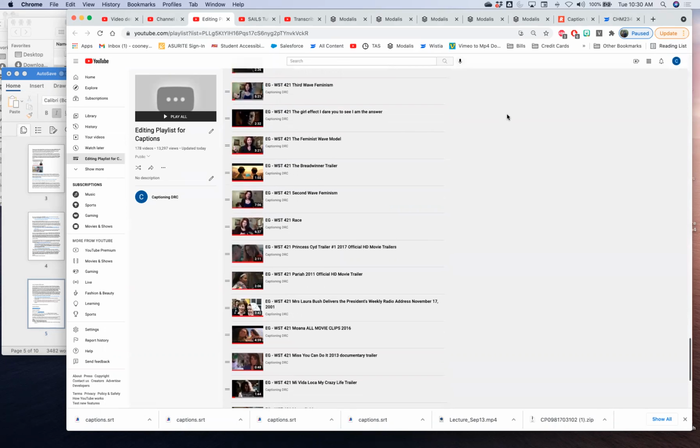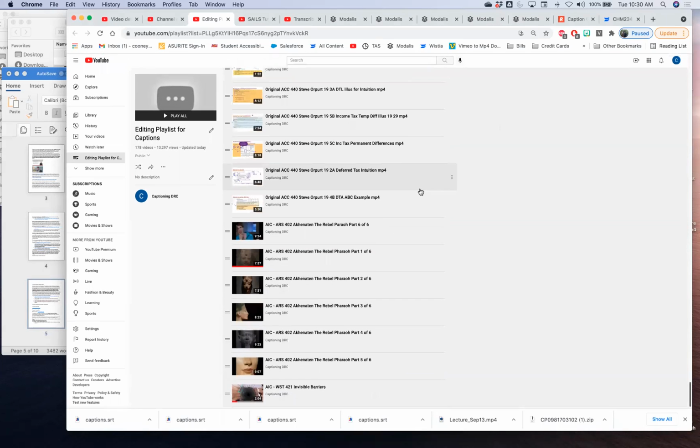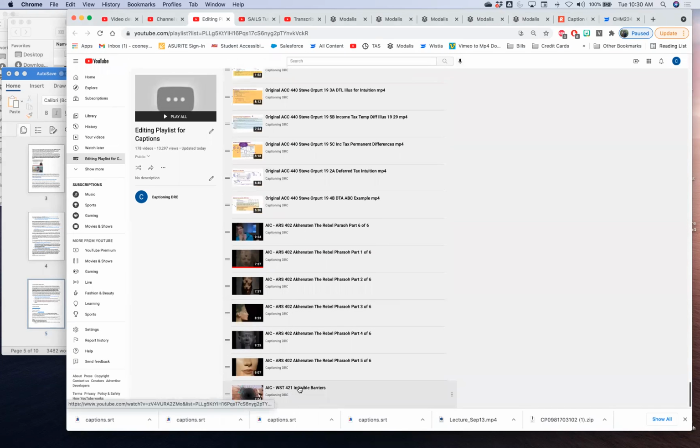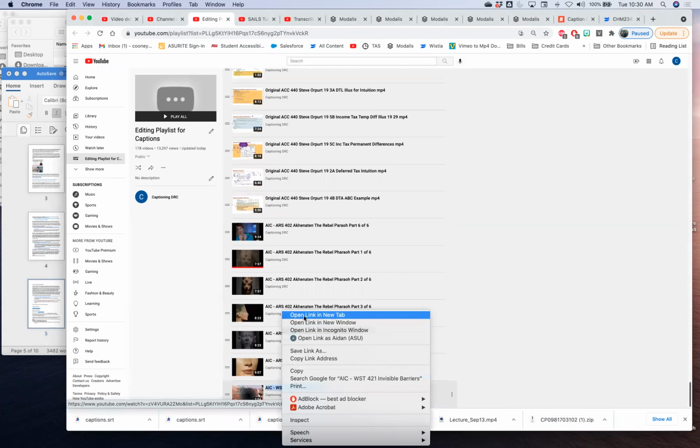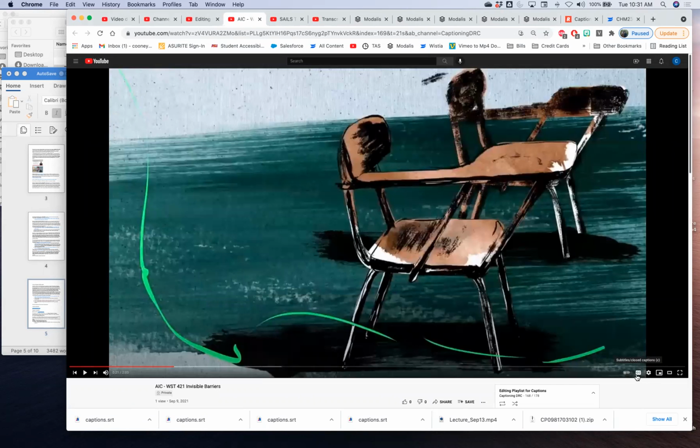If the auto generated CC have not generated, there will be no CC button at the bottom. So I will show you right now. Let's say I just uploaded invisible barriers 5 minutes ago and I'm checking it again. I always open things in new tabs. So you can see that there's a CC button, which means it was generated. Very rarely it'll generate in another language. So you just want to make sure that it says English auto-generated and not Korean or Dutch.